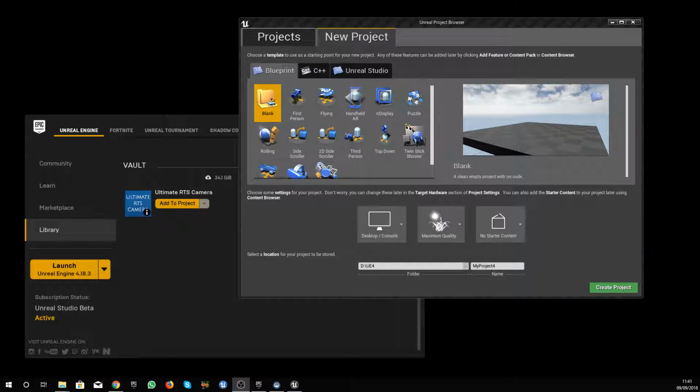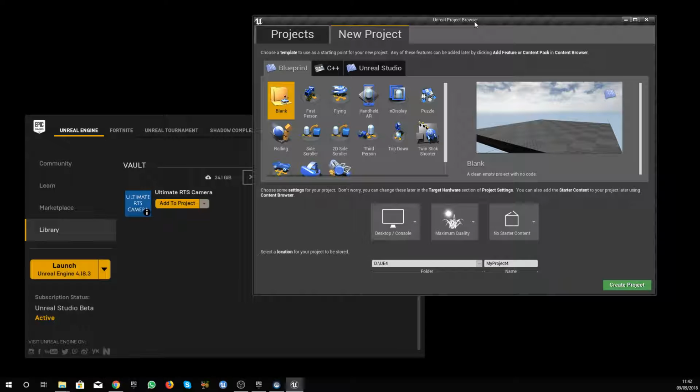Hello, this is just going to be a very quick guide on how to set up the input mappings for the Ultimate RTS camera. Because the project is distributed as an add-on, it cannot include the INI files, so you have to add them yourself. But the input mappings are all included, so I'm just going to show you how to set them up.